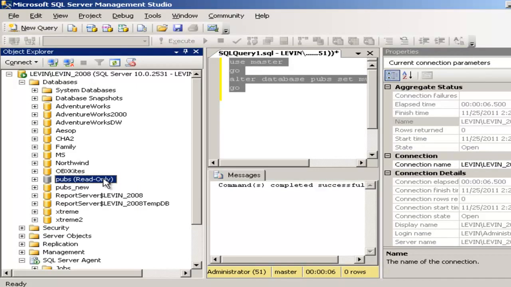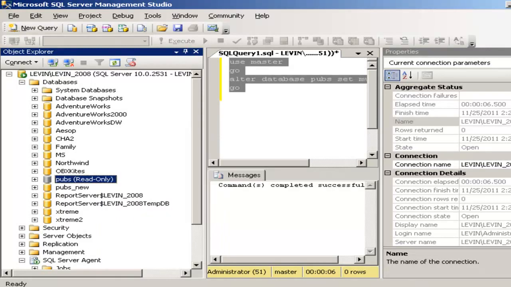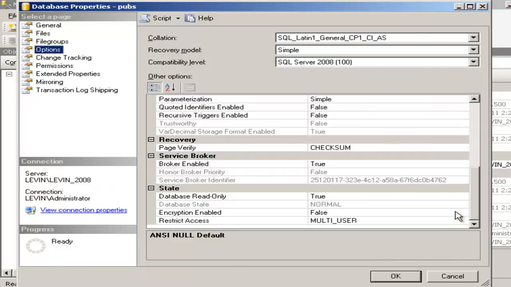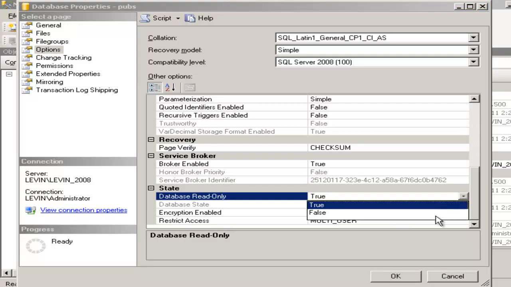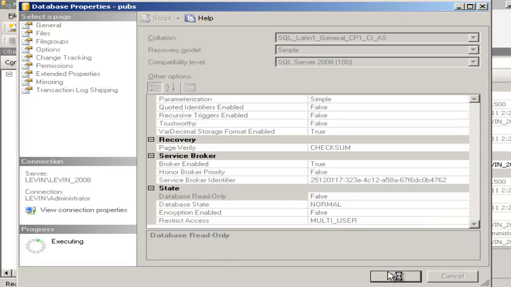Now let's bring the database back to the same state. Again go to the properties, again go to the Options tab, and this time make it False. So it becomes read write, and you have a database that is read write.